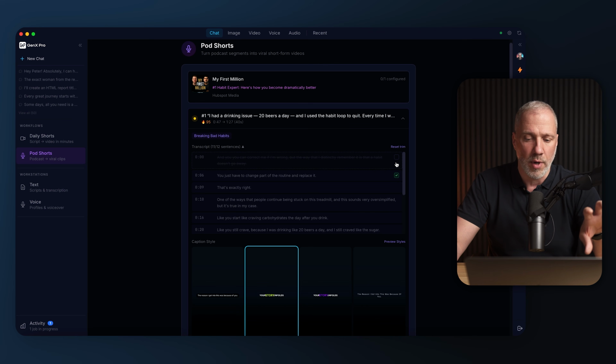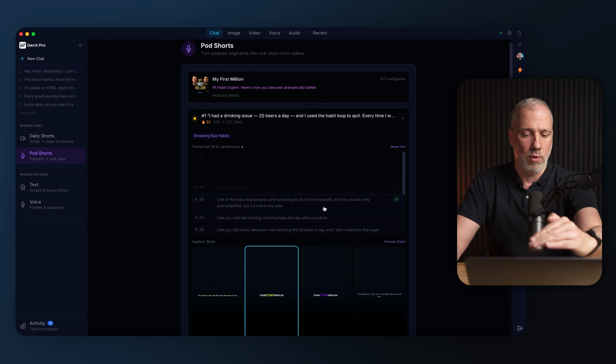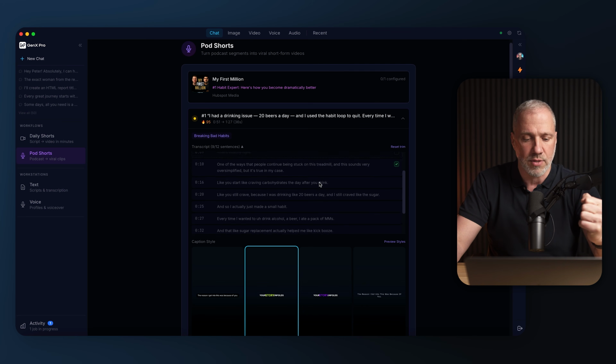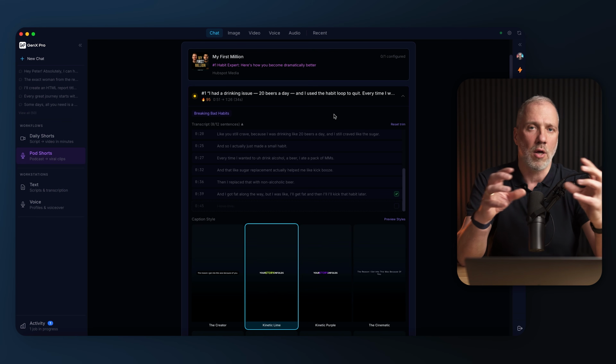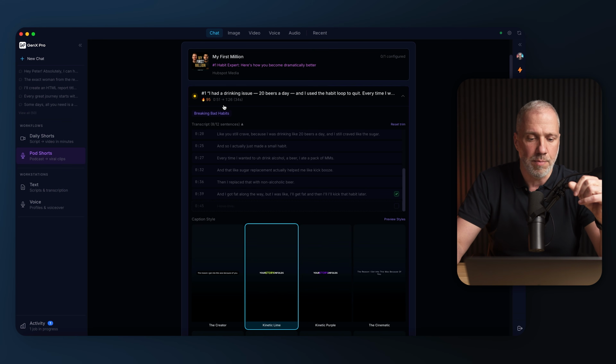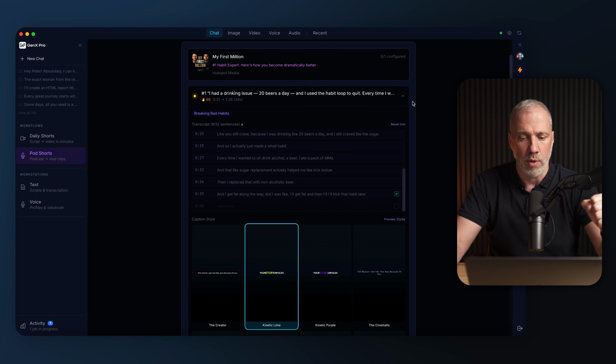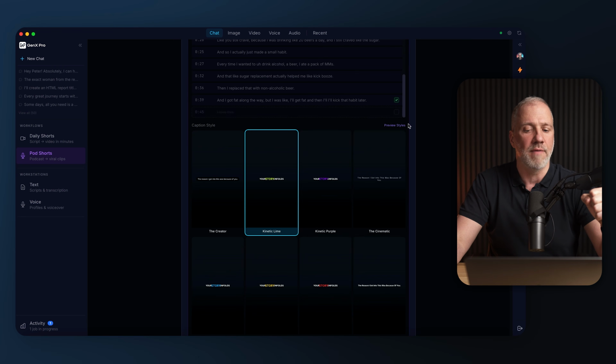For example, maybe you don't want to include the sentence at the top. Maybe you want to start with something like this, one of the ways that people continue, and so on. So you can now see how the sentence starts. Then I can go to the end and see whether I need to include this last sentence. Probably not, so I can just keep this one. This is how you can build the length of the short. In this case, the projected length of that short is 34 seconds. So we have now configured the script itself.